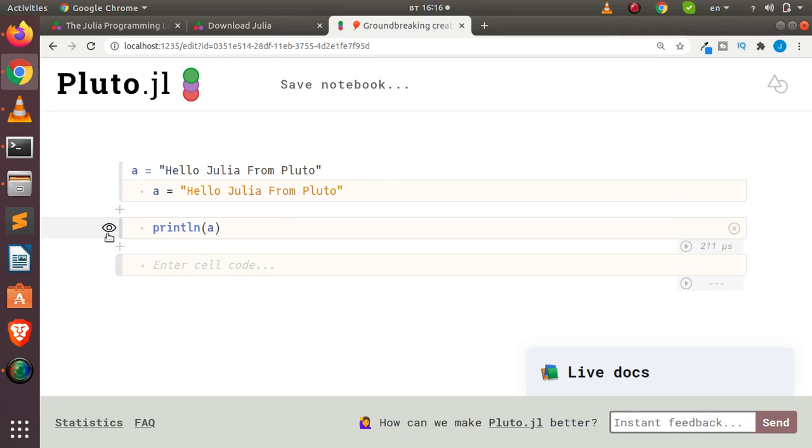This is the basic overview of Pluto. I can hide this one by clicking on this, just go to hide that particular command. So that's just gone. In case I wanted to unhide it, then it's going to come back.